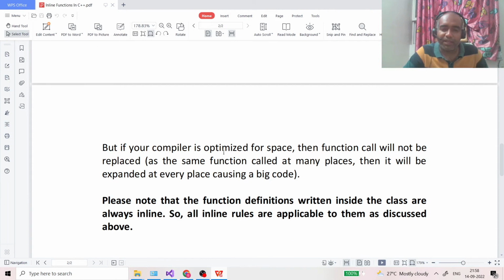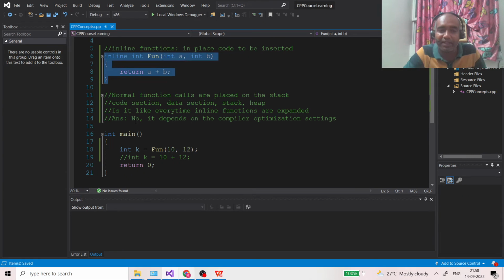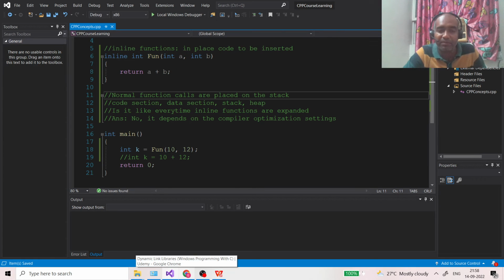But if your compiler is optimized for space, which means that you want the size of the exe to not be big, then in that case the function call will not be replaced. Replaced means expanded. It will not be expanded here, because every time it is expanded, if the function is big, all that code will be expanded at every place wherever it has been called.